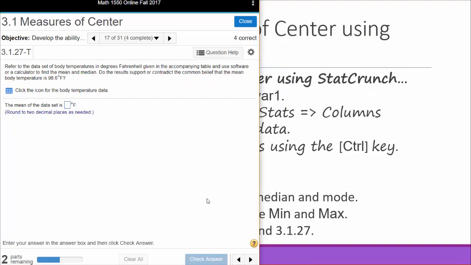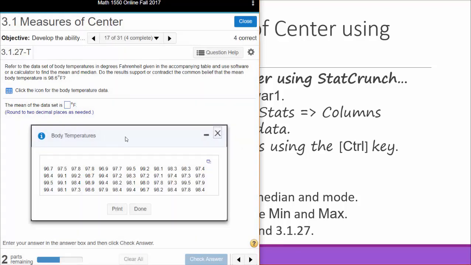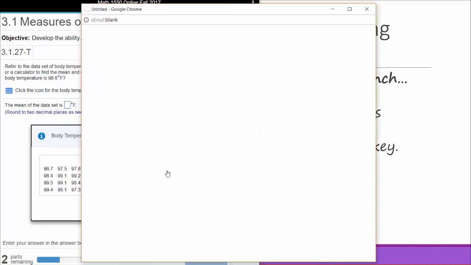Now we also want to take a look at exercise 3.1.27. It says refer to the data set of body temperatures in degrees Fahrenheit in the accompanying table and use software or a calculator to find the mean and median. And the question is, do the results support or contradict the common belief that the mean body temperature is 98.6 degrees? So let's take a look at this sample data here. So we'll click on the data icon. Oh, we see there's a lot of data here, so we definitely want to open this in StatCrunch. We don't want to enter all this in our calculator. So I'll click on the copy icon and then click on open in StatCrunch.